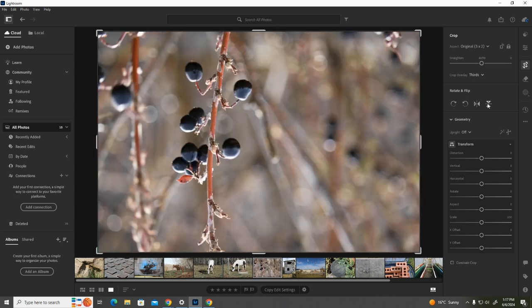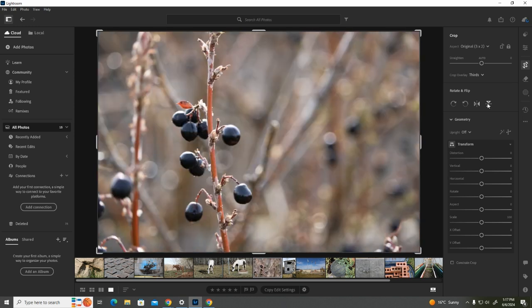And actually, it could be kind of interesting seeing how the stems fit together and how they interact. That could make an interesting picture as well.